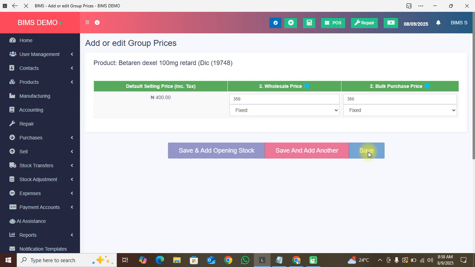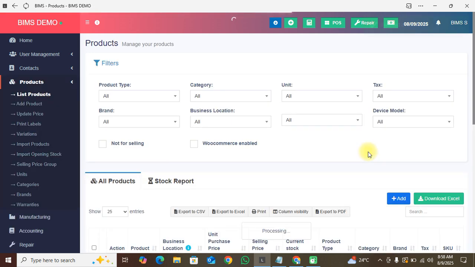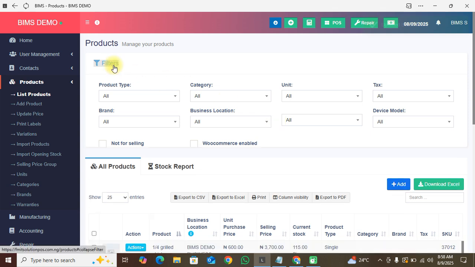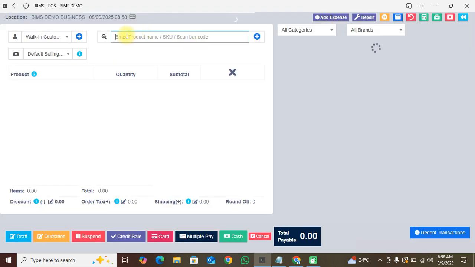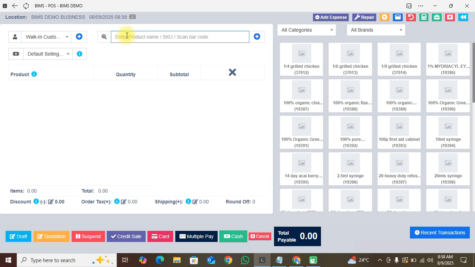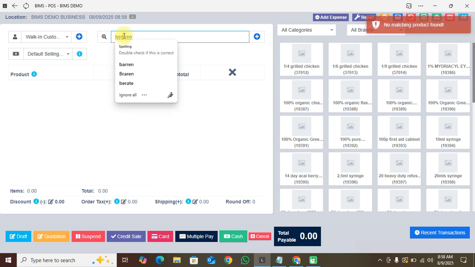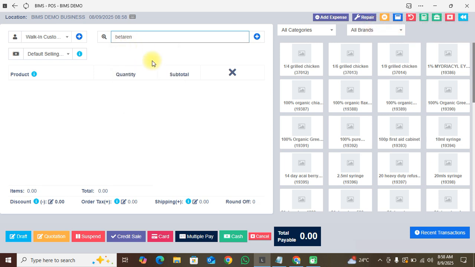We've already added quantity to this particular product. So once you click on save, let's look at how it's going to be on the POS screen. So I will now get to the POS screen where the cashiers are selling. Then I'm going to search for bettering products. Sorry, I made a mistake. So, bettering. I'm going to search for the bettering product.